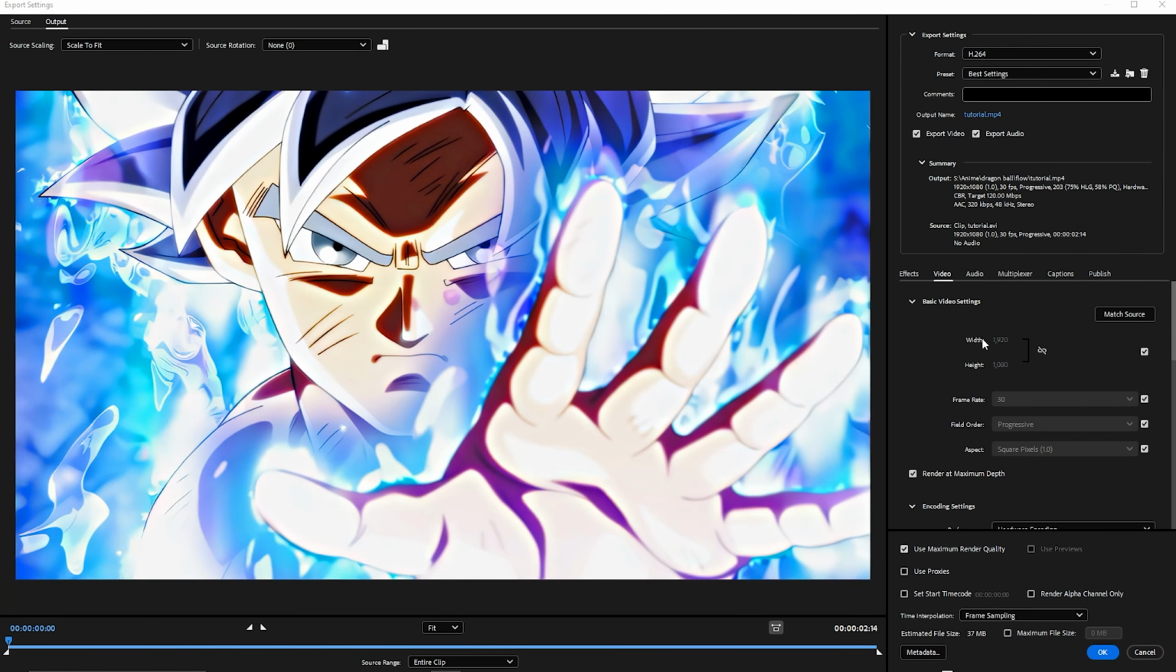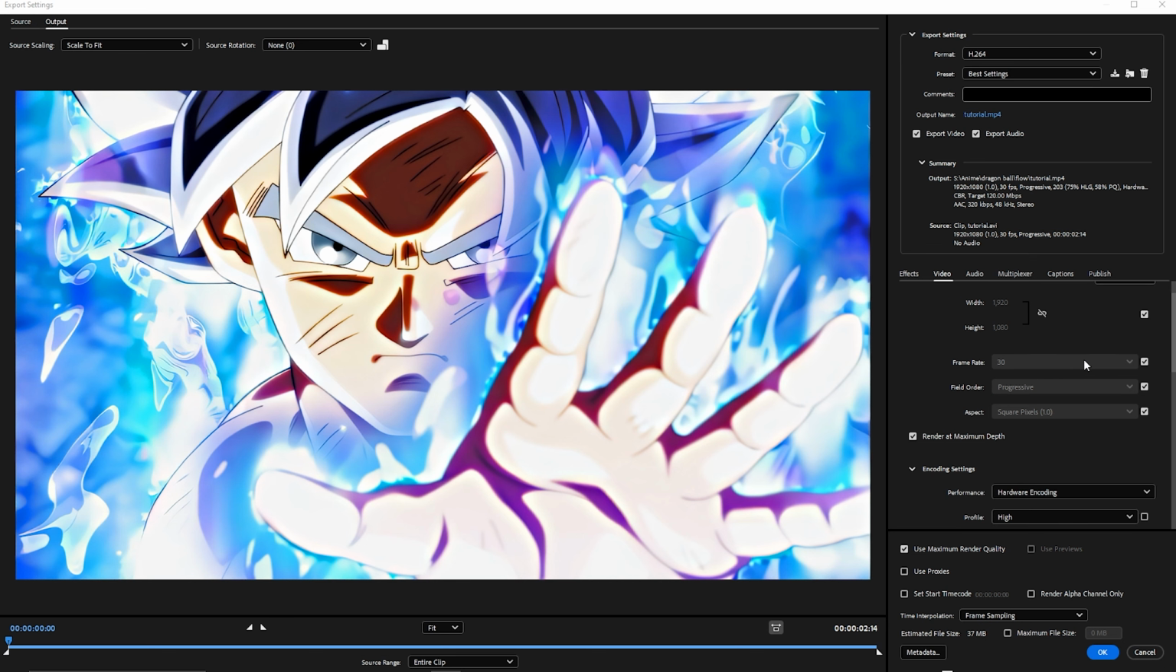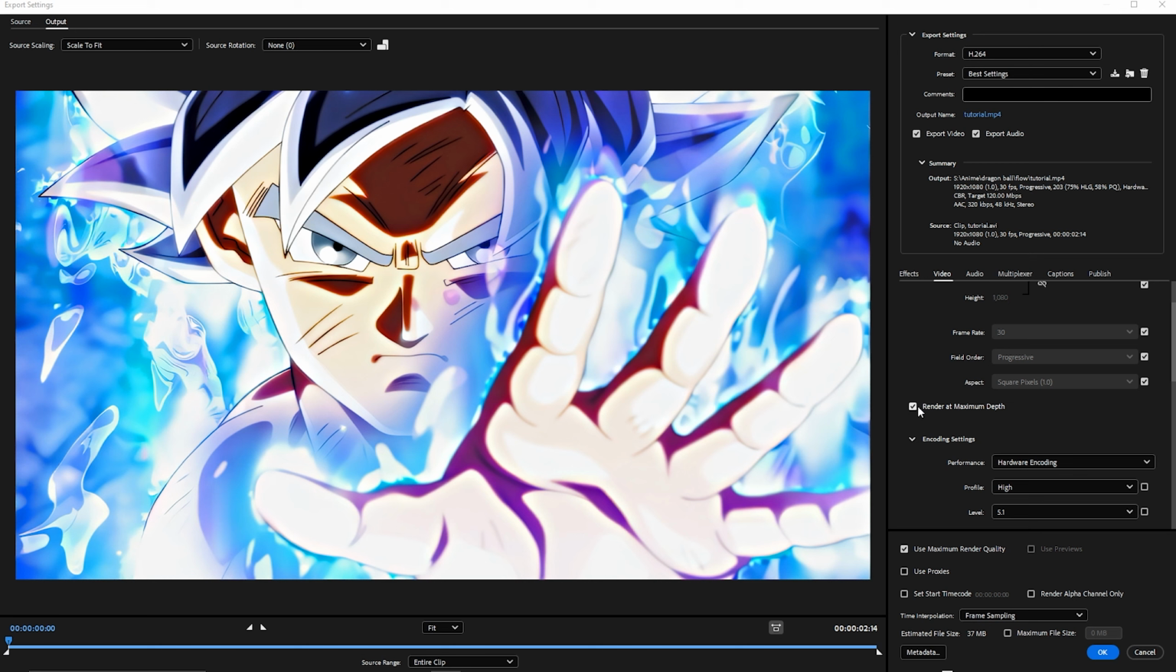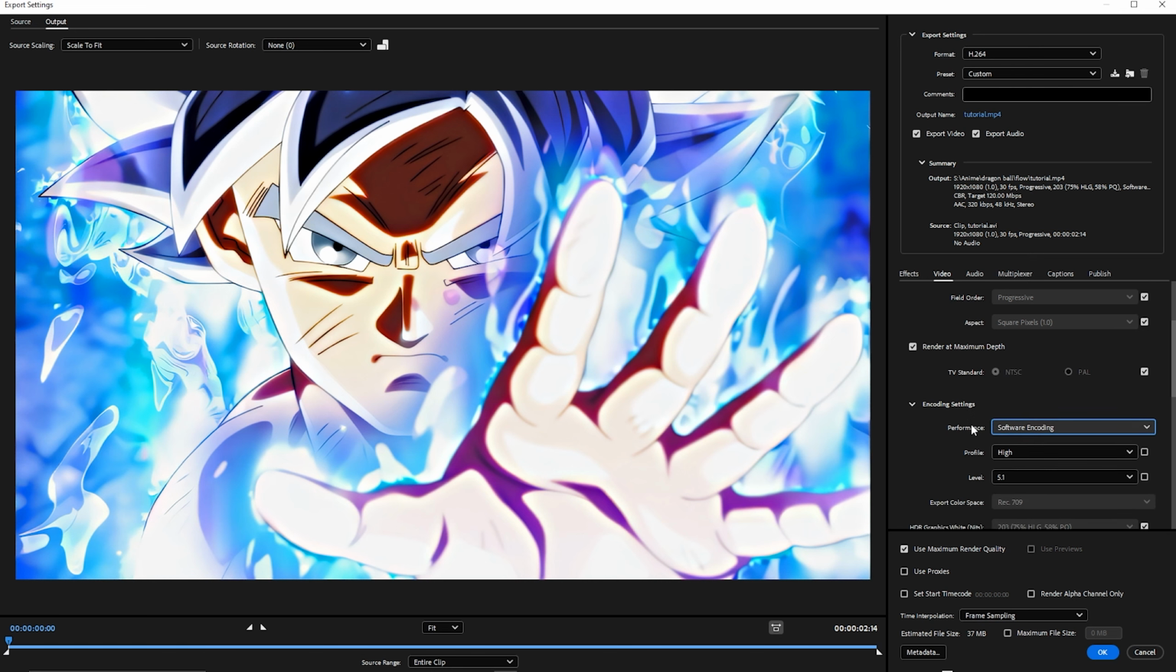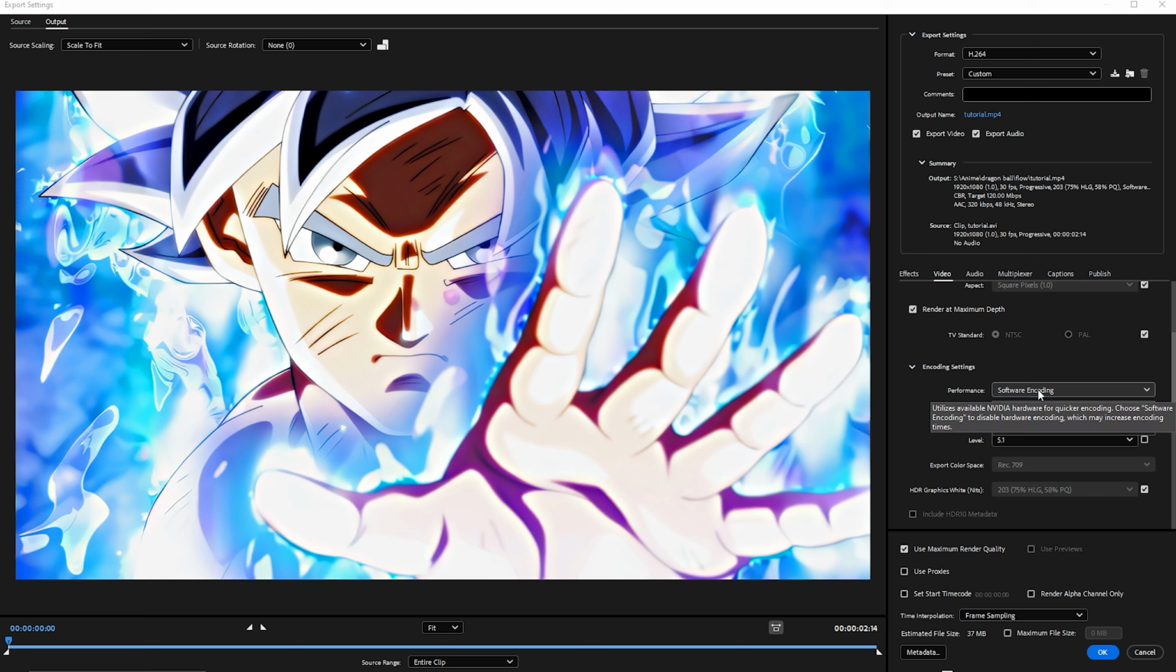And here it'll say 3840 by 2160, but since this is not the double upscaled version, it's going to be 1920 by 1080. So here you want to check on render at maximum depth. Hardware encoding, because if you go off software, it's going to be a lot slower. You're going to be here for probably 10-15 minutes.